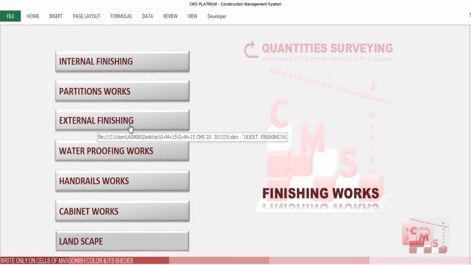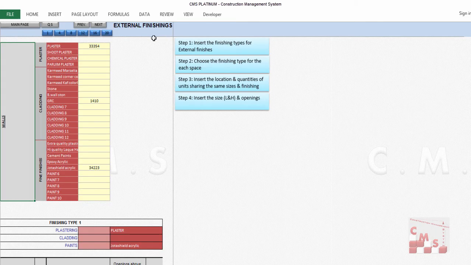If we click on the external finishing, CMS will direct us to the external finishing page. We'll also find here the upper buttons related to traveling through the CMS pages. This button is for traveling through the external finishing types.